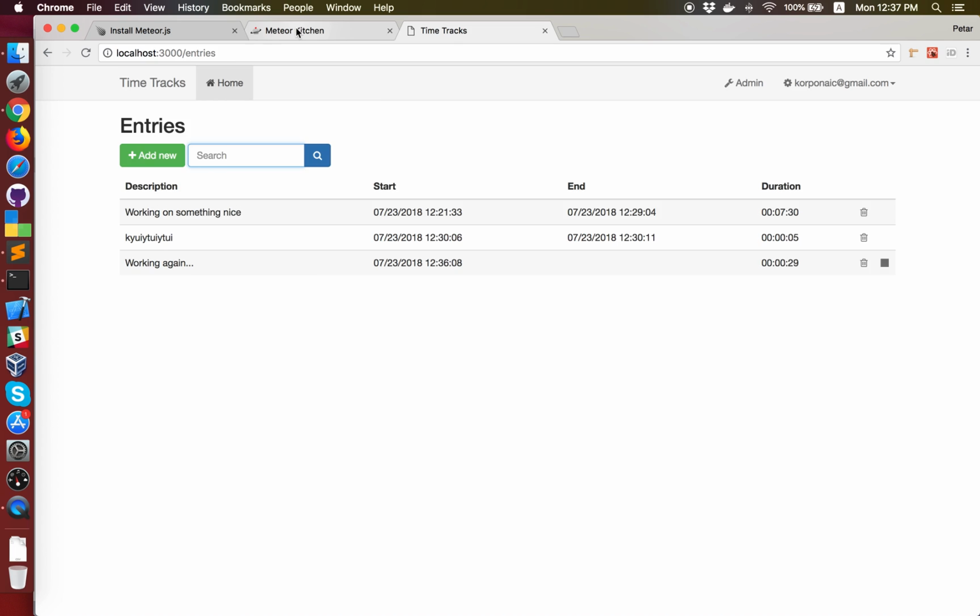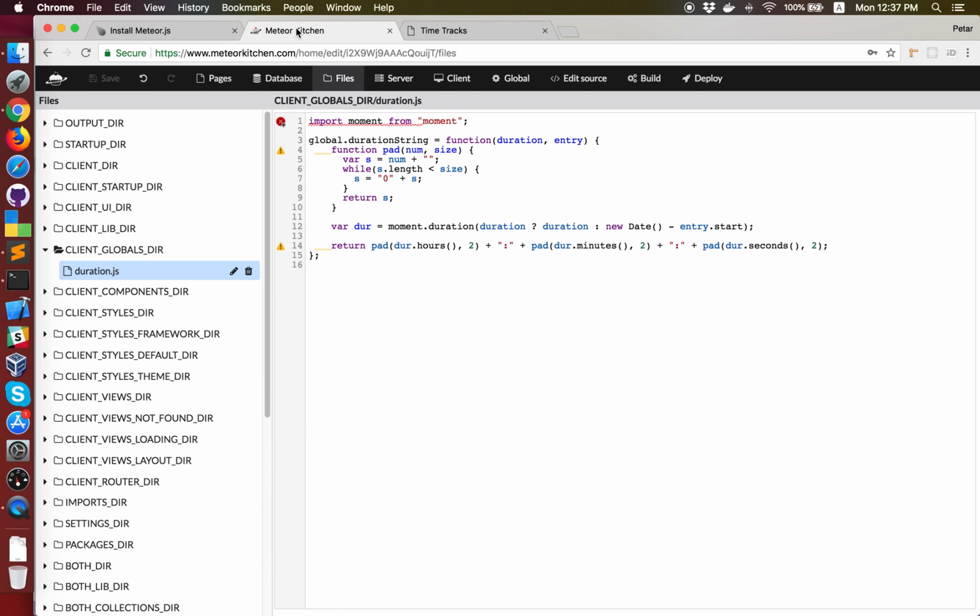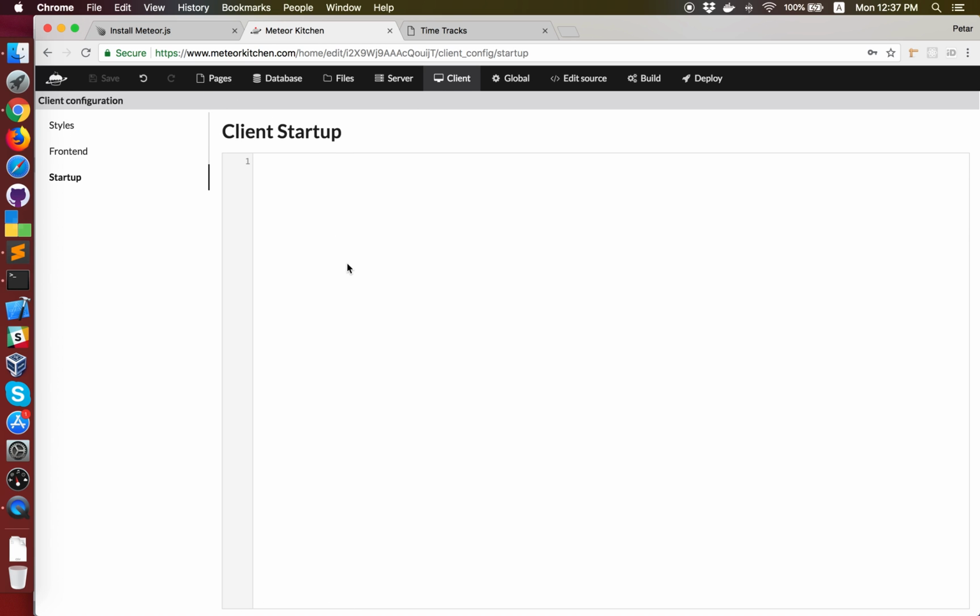Let's go to Meteor Kitchen. And let's go to client side at startup. I will do something like this. So Meteor set interval every 1000 milliseconds. This is every second. There are multiple ways to perform these automatic re-renders, but I don't know which is the best. This is how I will do it.